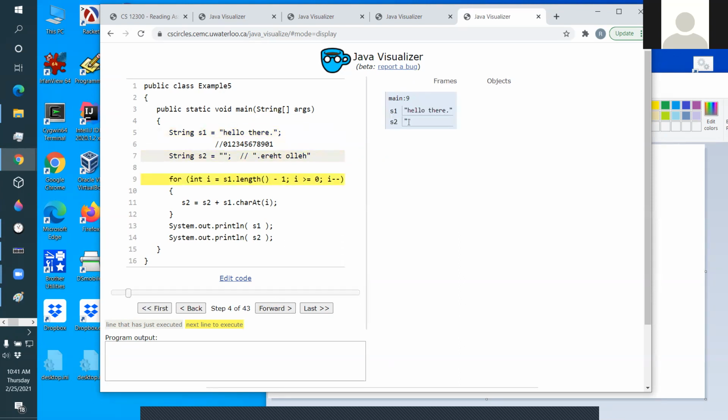There's my S2. It starts out empty. I'm going to start I at 11 because I want to start at the end of the string. Now go forward. Now notice I put a period on S2. I just did that line there. If I go back, I'm about to do line 11. Line 11 is going to take the empty string, add on the period to the empty string, and then make S2 a name for that new string. So I get that in S2.